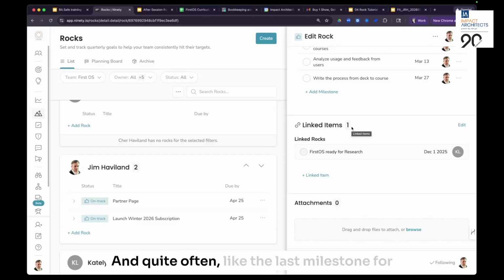And quite often, the last milestone for a lot of people is, hey, I have to create some documents. Those are great ones to attach here. And then you should probably share them with other people and get feedback. That would be a typical thing that might happen on that.